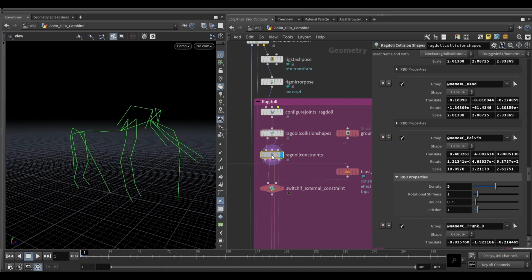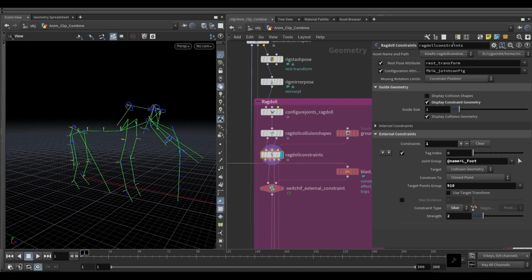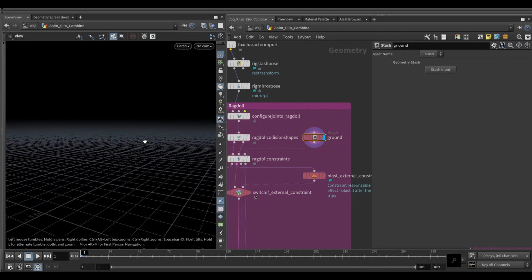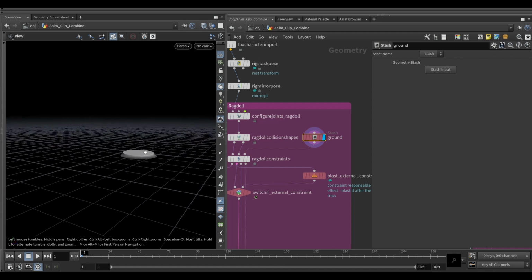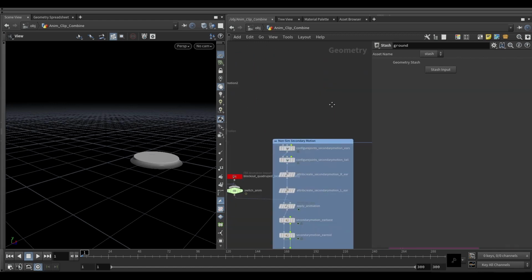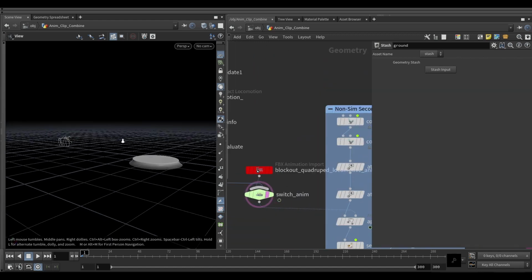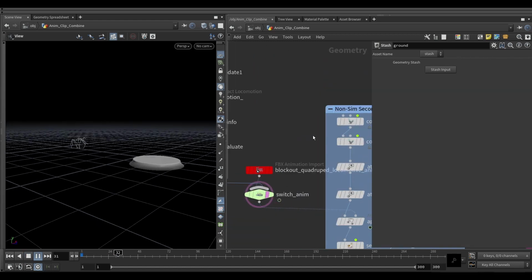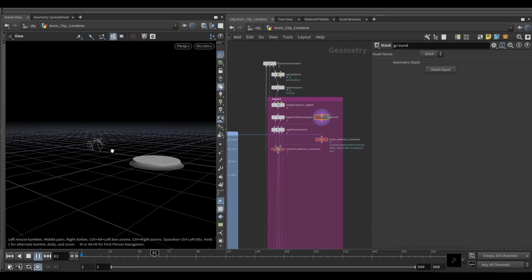Next up on our ragdoll constraints, everything stays the same, except we are introducing an external constraint here, which will also bring us to our newly added nodes. The stash sub here is just the ground, which is a bit farther away from the origin, because remember our animation, if we come here and play it, moves through space, so it goes forward, towards the z-axis, that is.